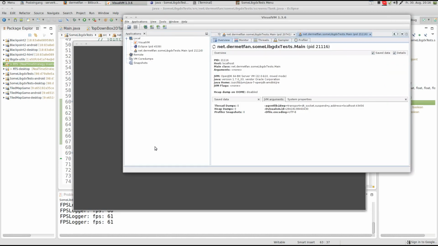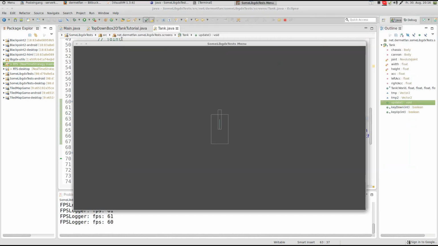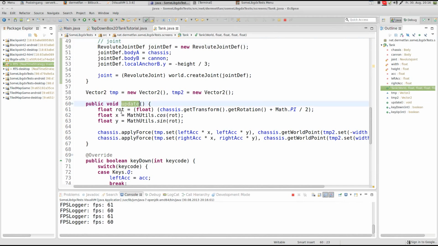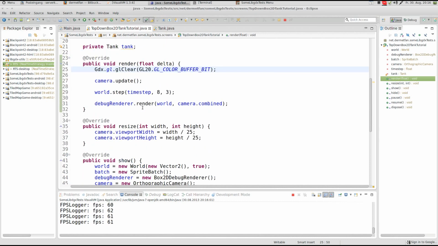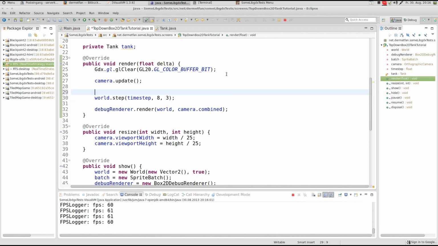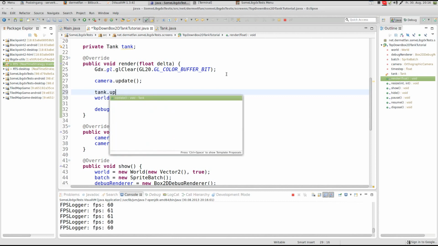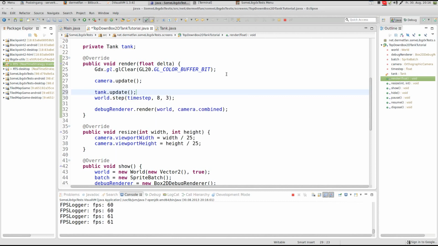How can that be? Alright, don't forget that we put this in an update method that we made, but this update method is never called. So we have to go back into the actual screen, into the render method, and before we step the world, we want to apply the force. So tank.update just before we step the world. And actually, why is camera.update over there? That makes no sense. Okay.